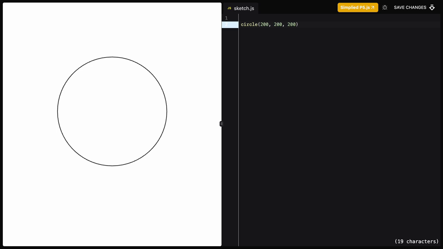Now, it's very important to notice that these inputs have to be separated by a comma, because if we don't add a comma, the circle function has no way of telling the difference between these three numbers. All right, so we've put 200 and 200 and 200, but what do these mean? So the first 200 is the x position.